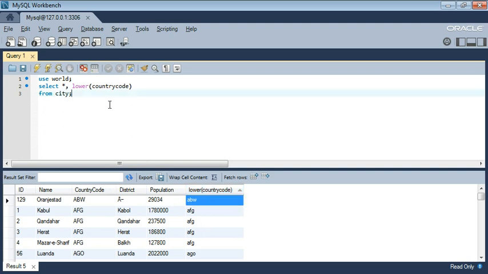That's basically the lowercase function within the lowercase string function or text function within MySQL Workbench.